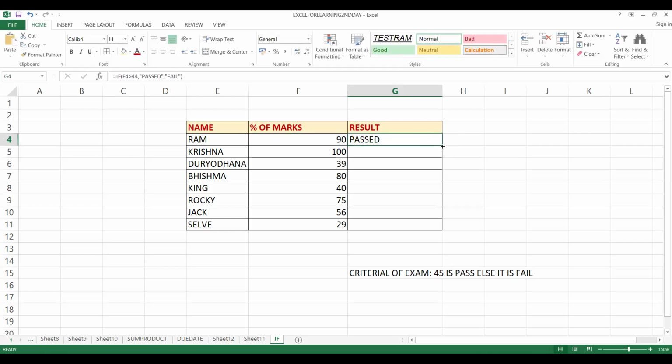Let's drag it down simply. You look at this: 39, less than 44, failed. 40, failed. 29, failed. This is how simple it is. So this is how you can use the IF function. We'll see further examples in future.